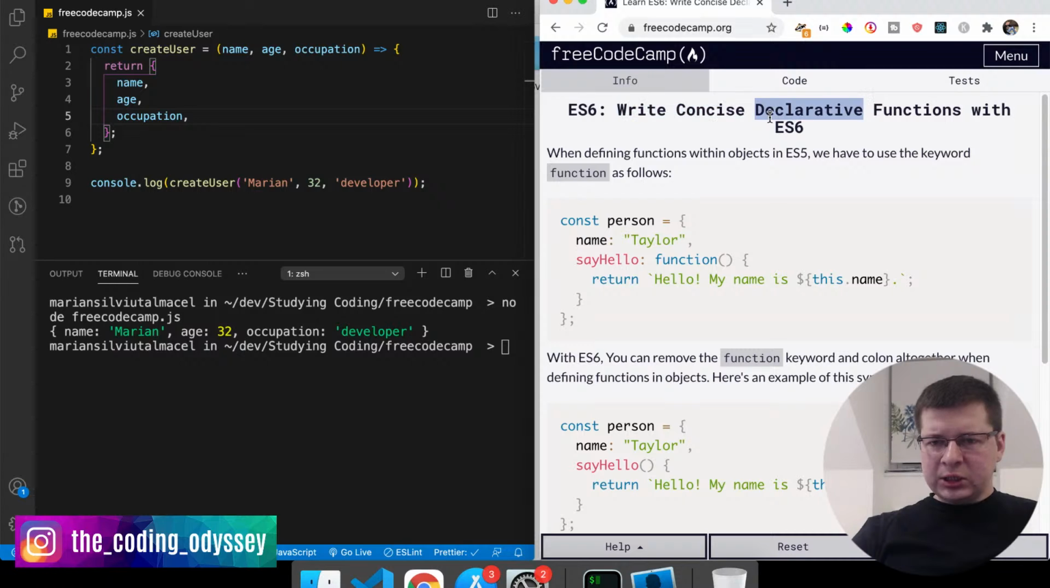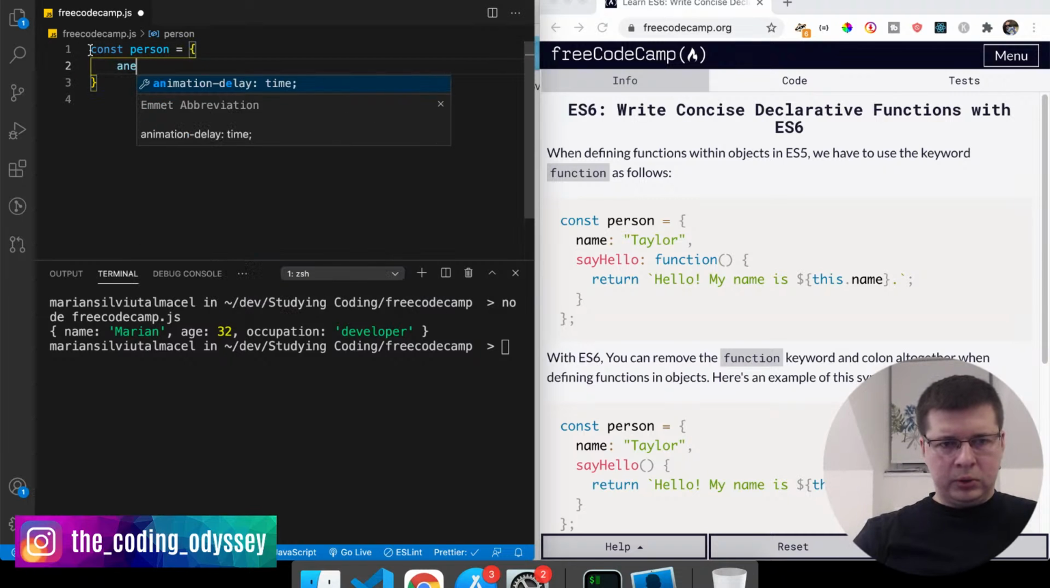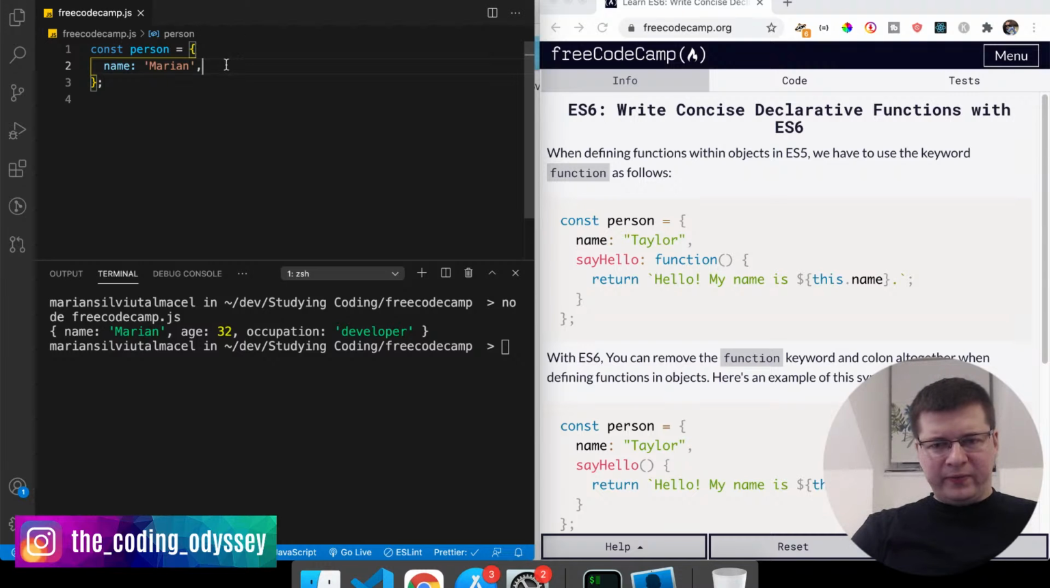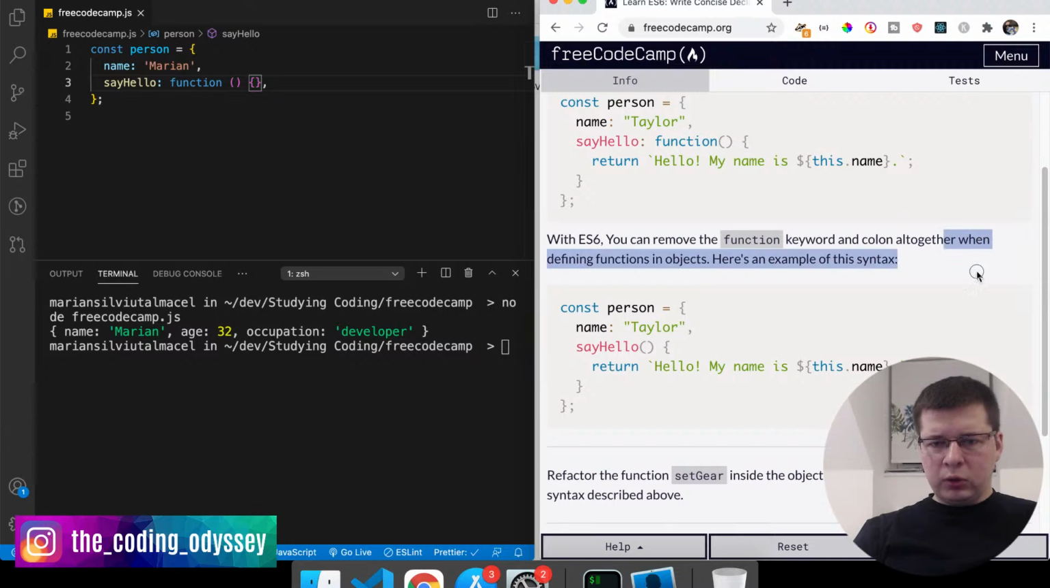Okay, alright, concise declarative functions with ES6. When defining functions within objects in ES5, we have to use the keyword function as follows. So if we create an object, const person equals, and we have name Marian, and then if you want to create a function like a method in that object, you would have to say something like sayHello, which is the name, right? And then you would have to create a function like this, and then the function will return something or do something, right? With ES6, you can remove the function keyword and colon altogether when defining functions in objects.